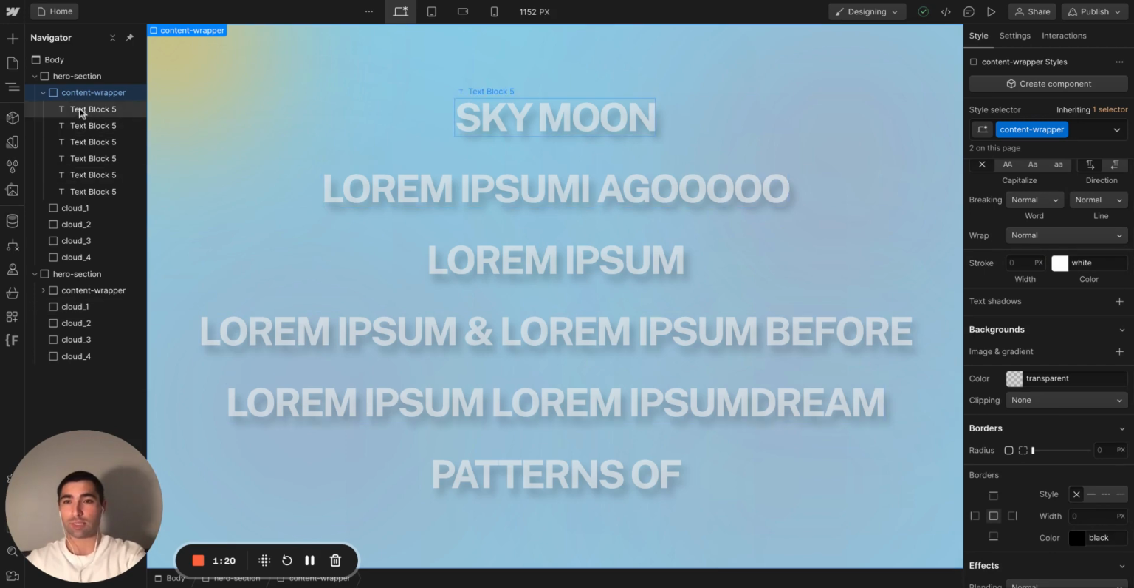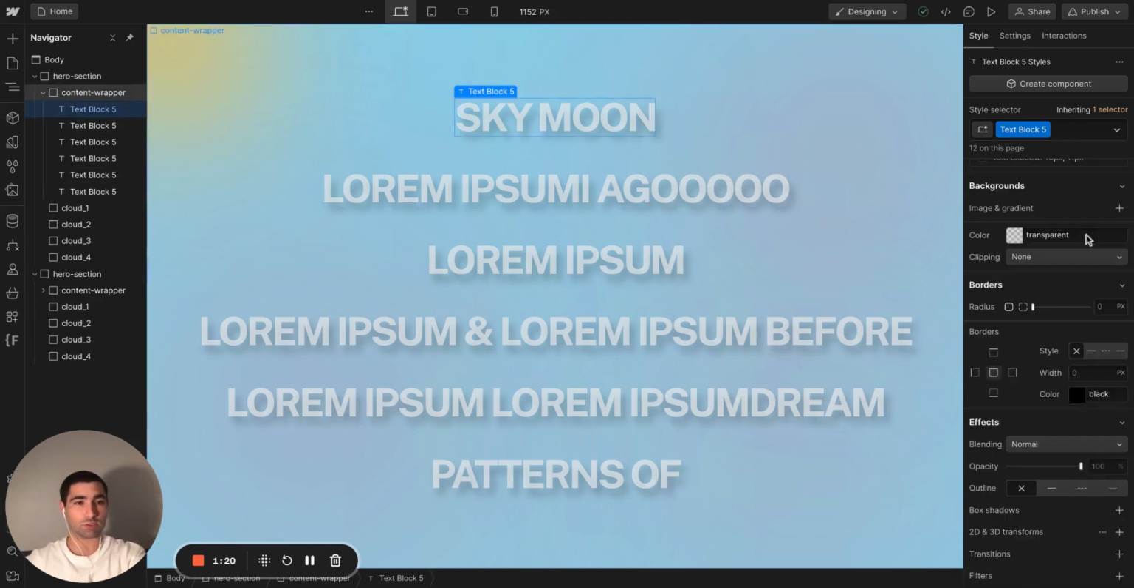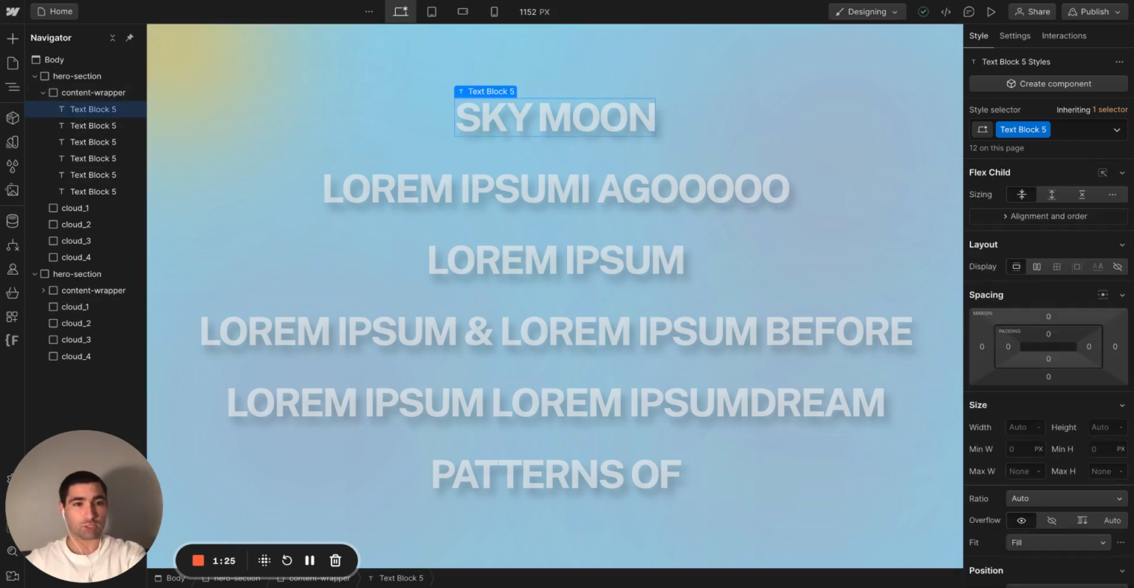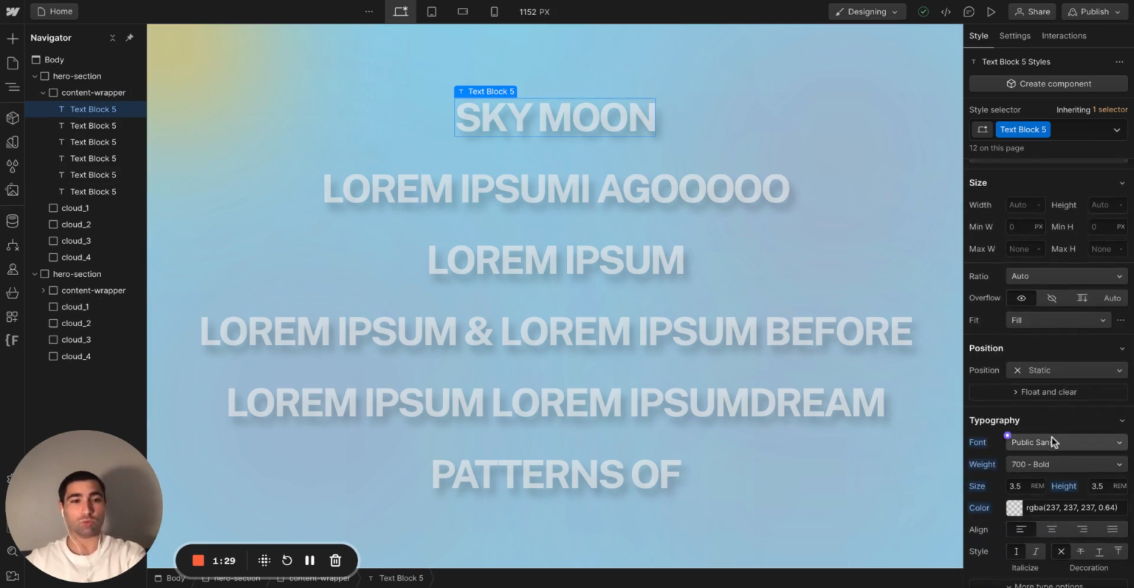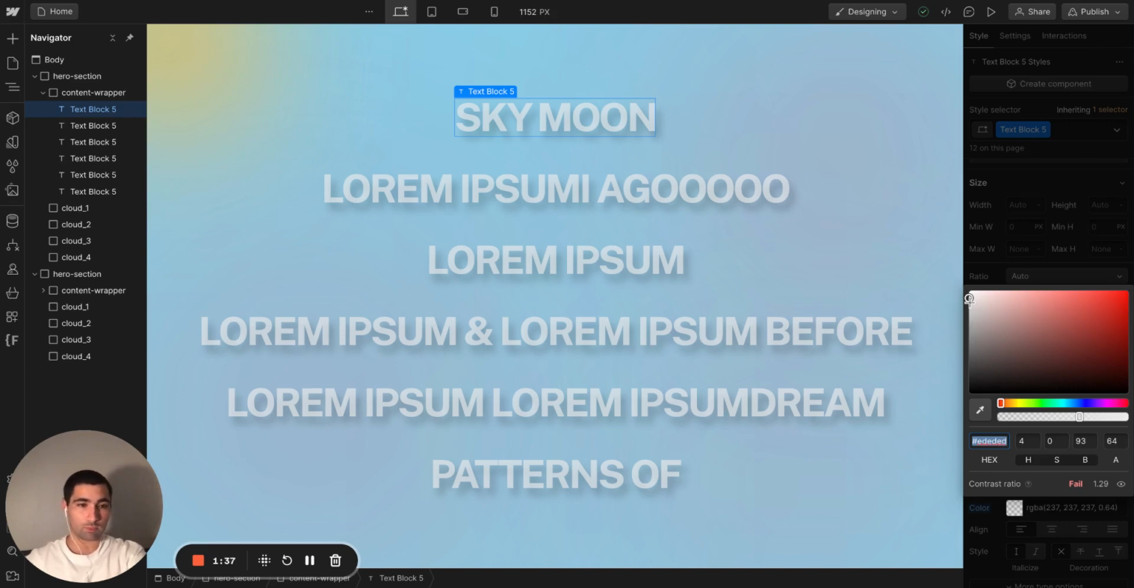And then now to the text block, you only have to do this once and then just copy and paste. So it's going to be Public Sans, which is a cool Google font that's free that you can download. The size will be 3.5 REM. The color I did was an off-white with an opacity of 64.